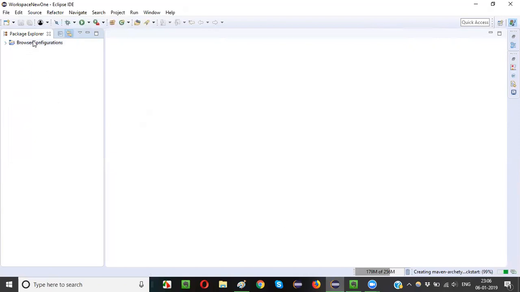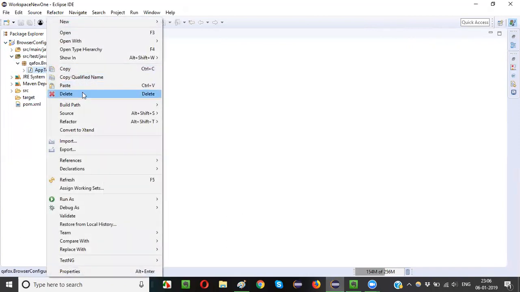Thereafter, we will be opening this Maven project, which I created. Okay. So it's 100%. I'm just expanding the Maven project. I'll go to src test Java. I'll delete this app test.java, which came by default.